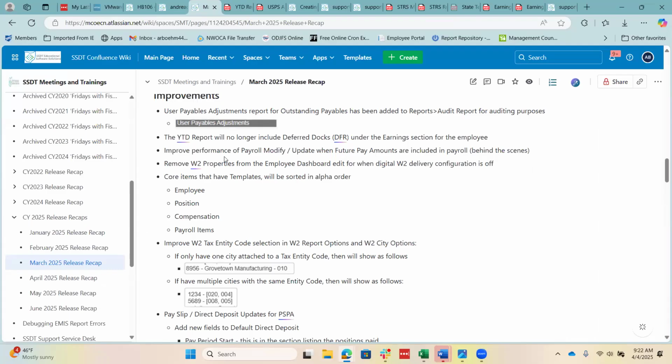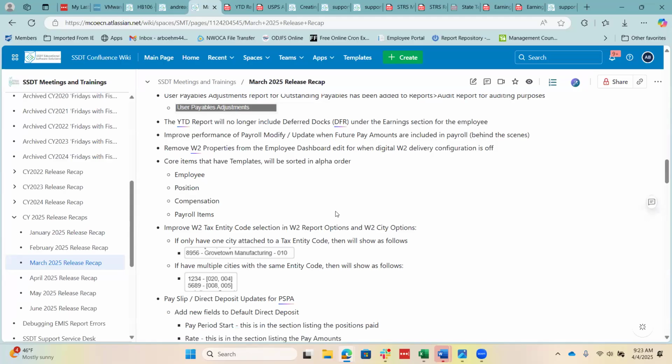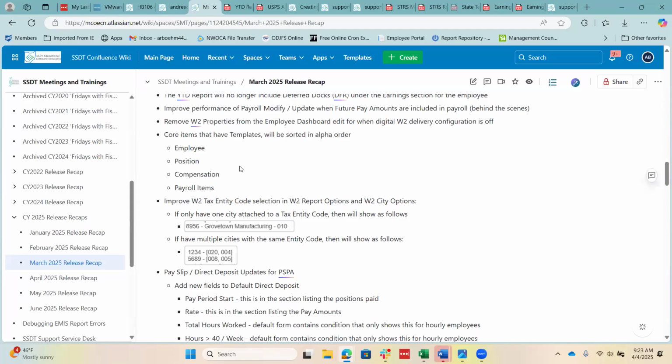The next one was improve performance during payroll when they're modifying, updating the future amounts. Again, you will not see this. Hopefully it just runs a little quicker for you. So really nothing to show on that one.